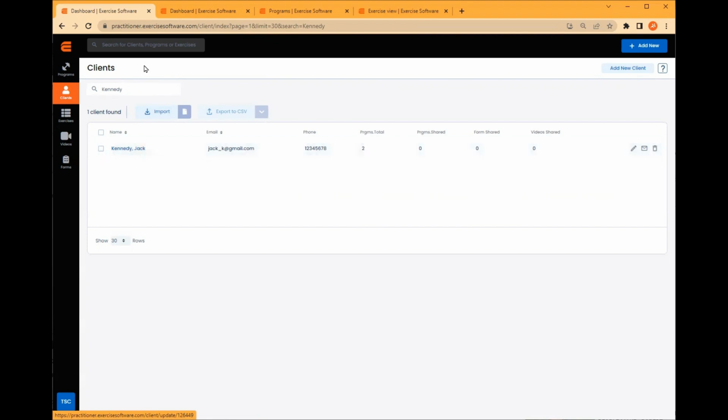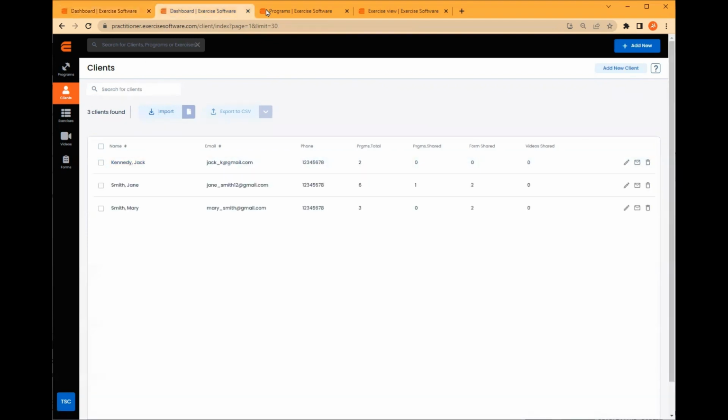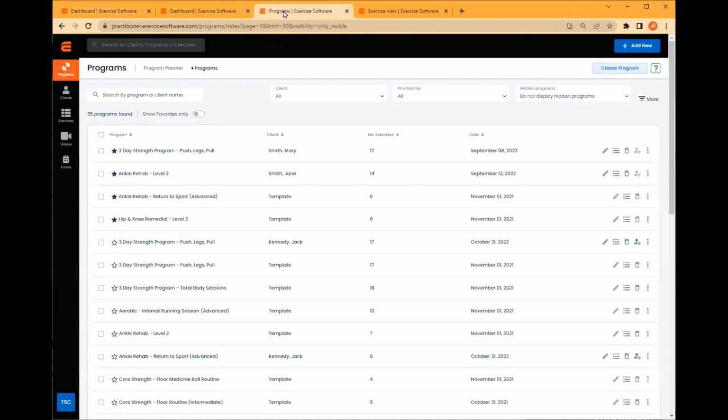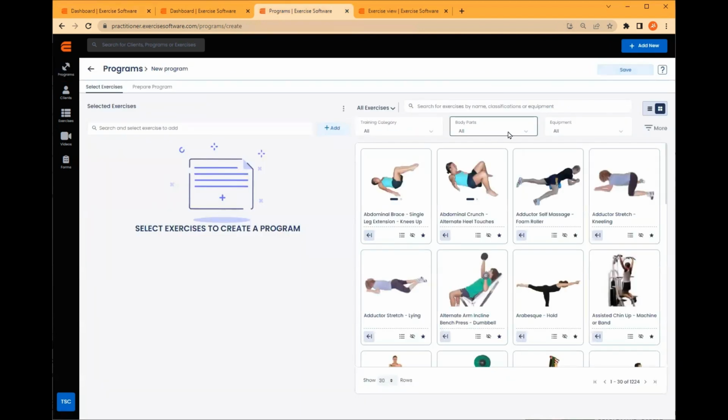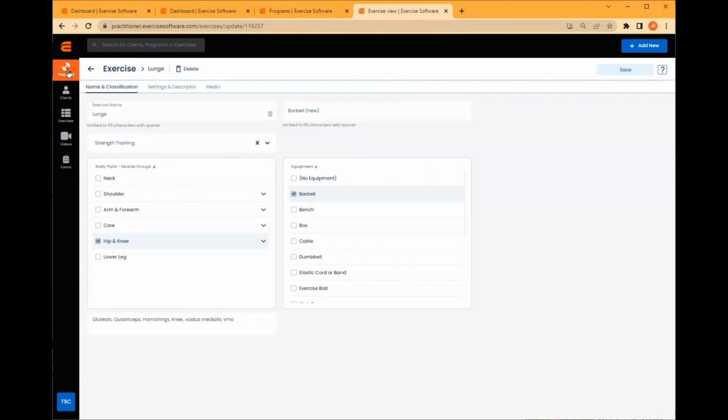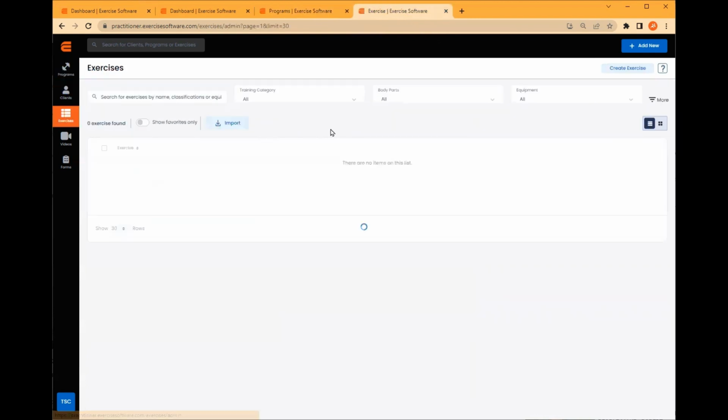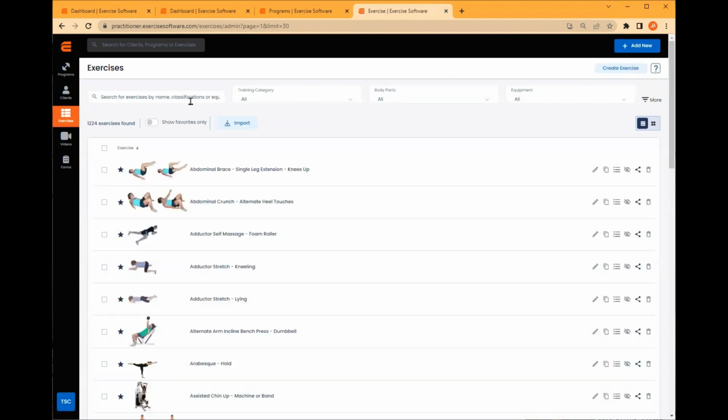The other type of search that we have running on exercise software is where we're searching for exercises, and this is the same in the create program screen in this search section here. And it's also the same in the exercises section, in the exercises tab, which is right here. And in this section, again, in the text, you can search for exercises by name, classifications, or equipment. And here we actually use a comma to separate the search terms.